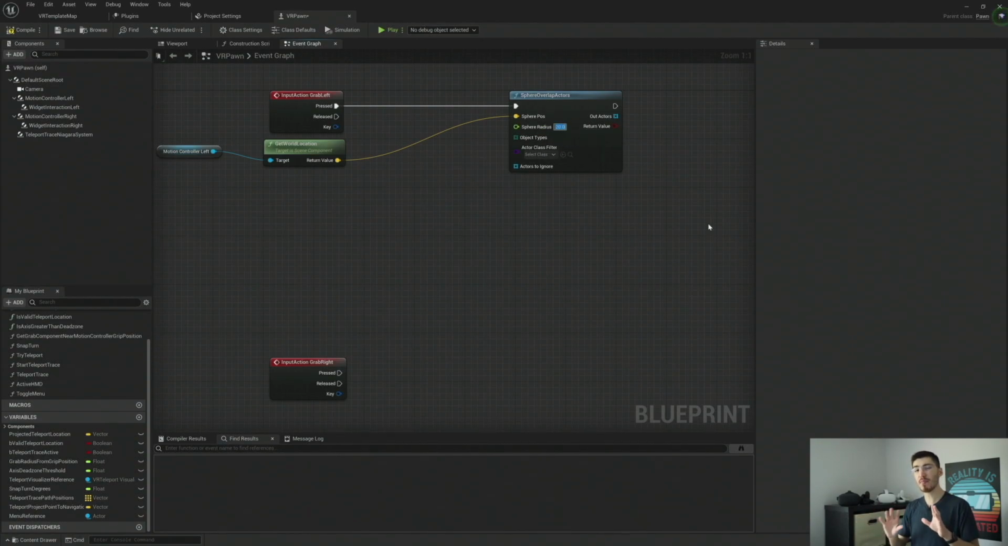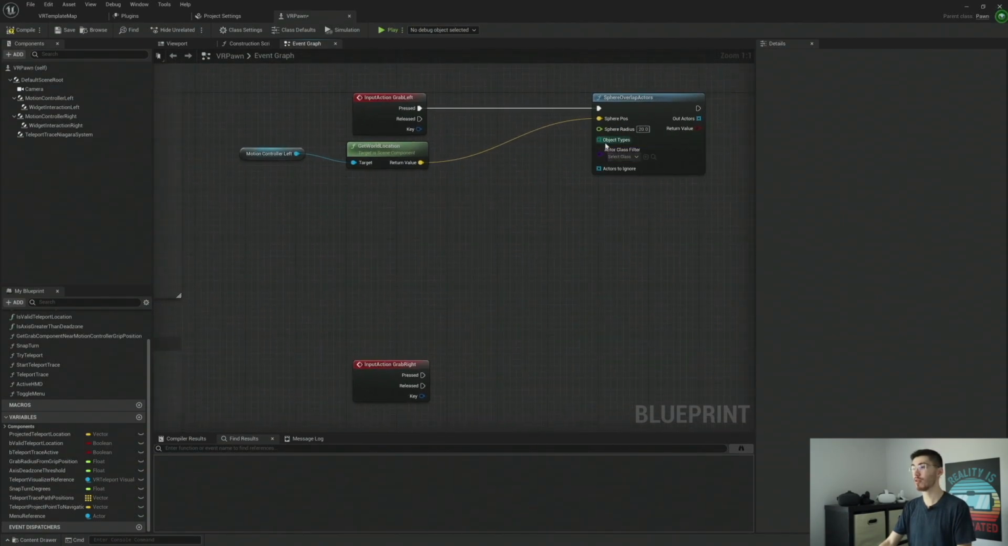I think 20 may not be an appropriate size for most circumstances. However, I think it'll be good enough for what we need here, especially since our hands don't collide with anything. It'll just be nice and easy to work with.